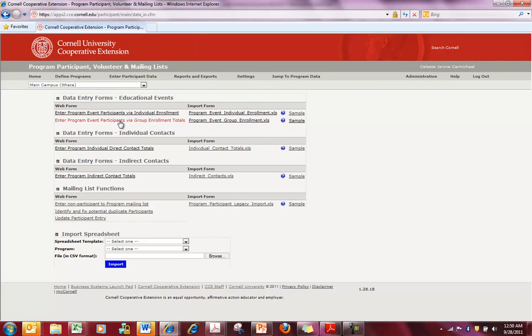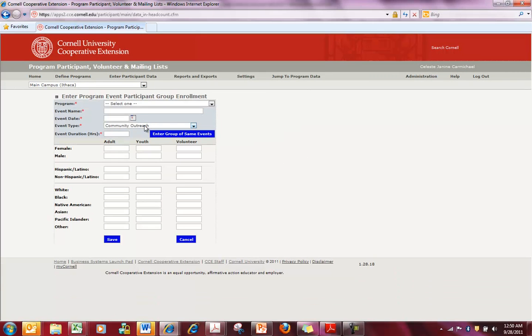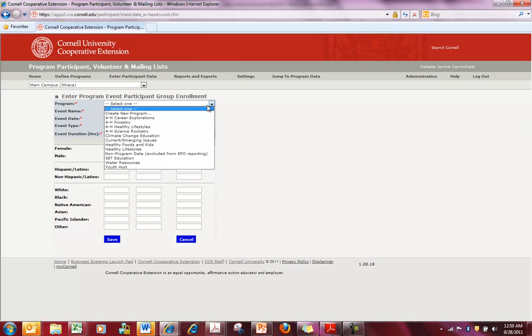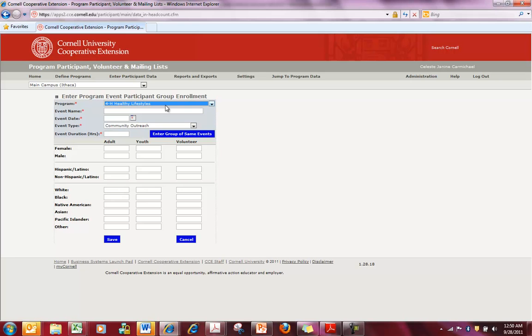At the very least, though, we do need the group enrollment totals, which is more of a summary of information about the participants that you have in your program. Again, it asks you to connect with a program. So if you have, I did healthy lifestyles earlier, if the program that this connects to is called healthy lifestyles, then it asks for an event name, a date, and the event type. And the event type could be an outreach event, or it could be professional development for volunteers. Those are the only two options that are there right now.